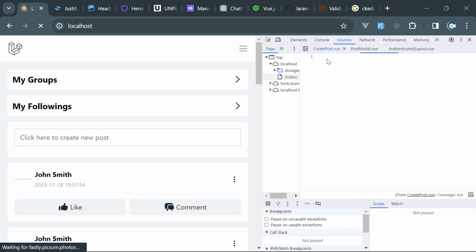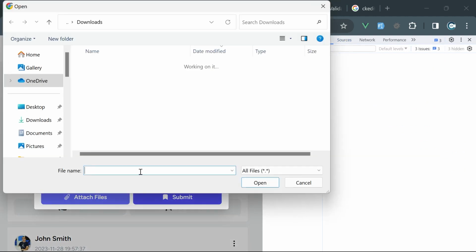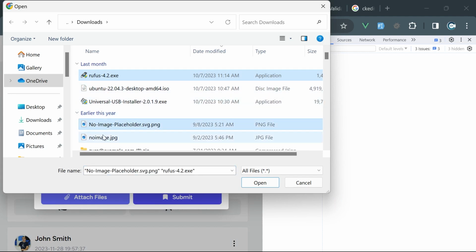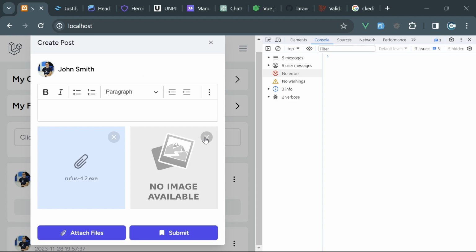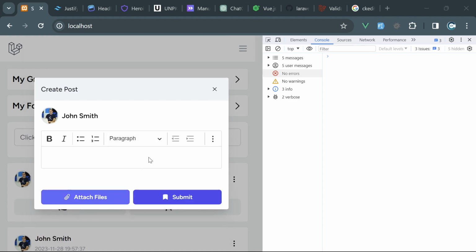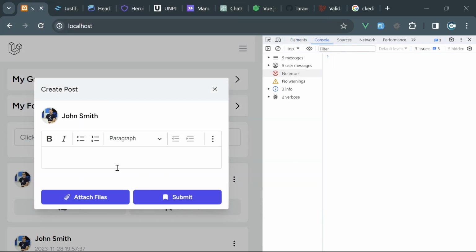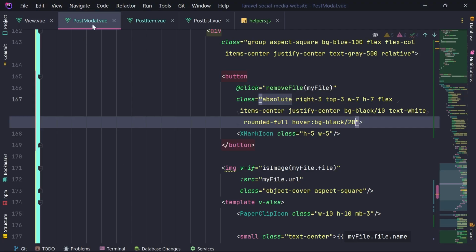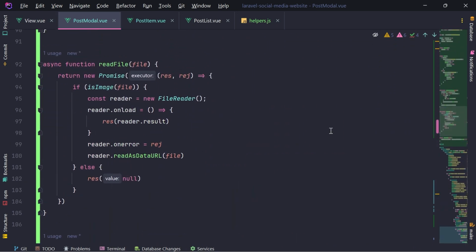Yeah, let's reload it. It should be gone. So I choose these 2 or 3 files. They are displayed. I delete all of them. Then I choose the same 3 files, and it is not working because they are already chosen behind in the input type file. And we need to just remove them once we read them.